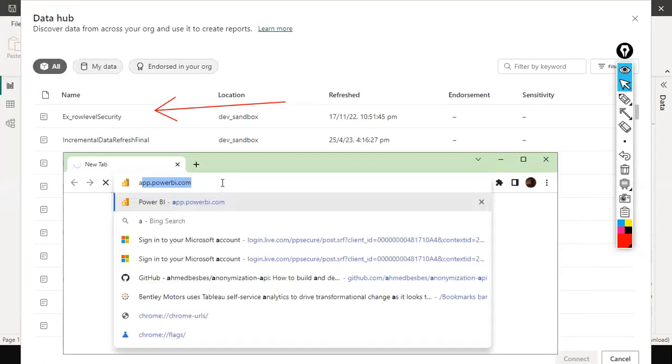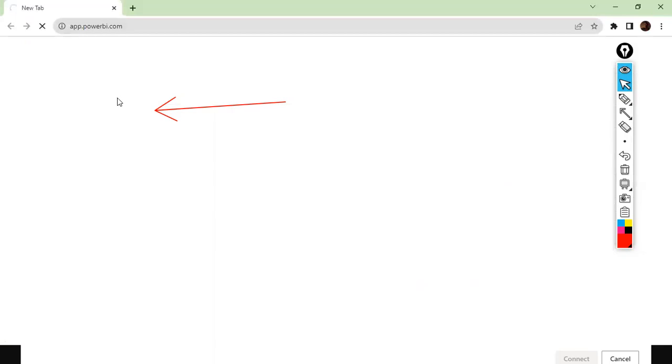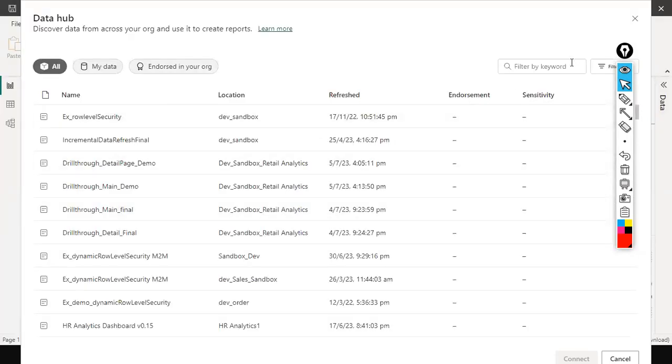So here I just say app.powerbi.com. This is your Power BI cloud service, app.powerbi.com. So what happened in this case, it connected to my public. I'll just show you one more time.